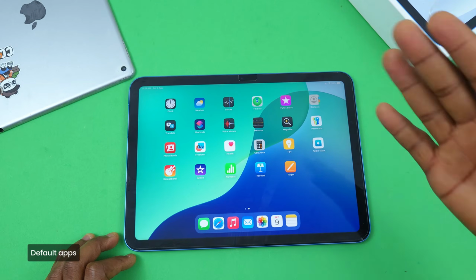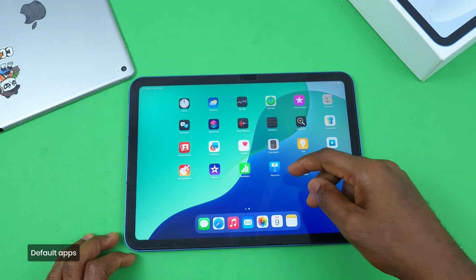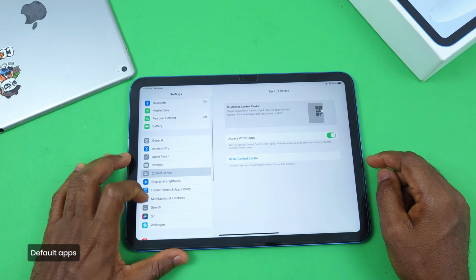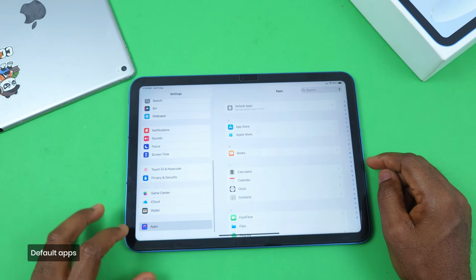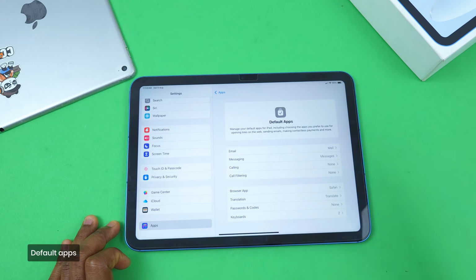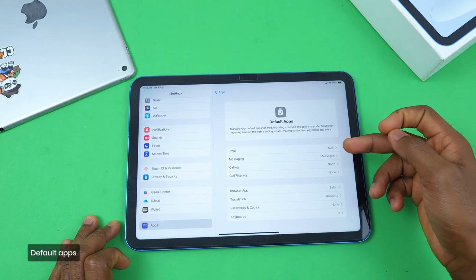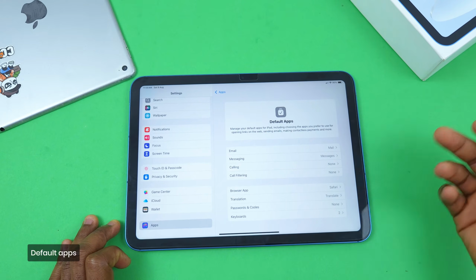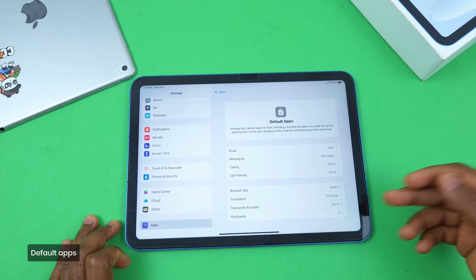You want to actually make Chrome your default app. You can just head over to settings. Once you go to settings, you want to scroll down to apps right here and you should see this setting here, which allows you to set default apps. So you can set default apps for email, message, calling, browsing app, translation, keyboard as well.